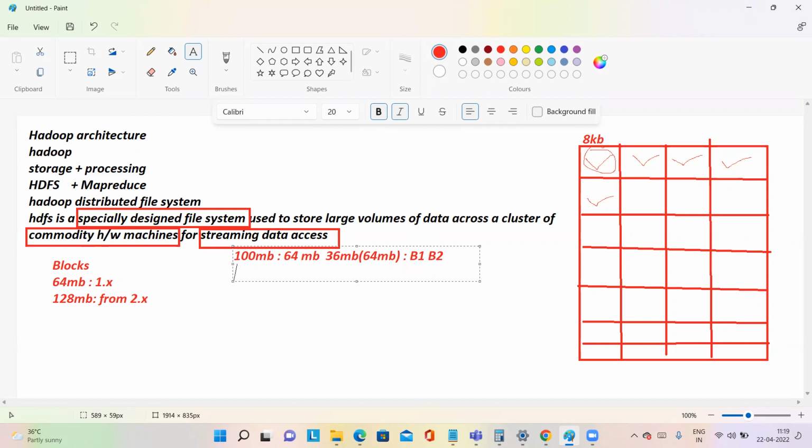Now, for example, 128 MB. How many blocks? 2, considering the default as 64, not 128. We are just discussing 1.x, right? So consider 64 MB as of now. So 2 blocks, B1 and B2. Here in this case, B1 and B2 are completely taking 64 MB each.